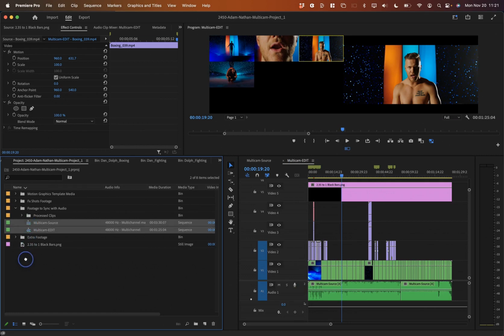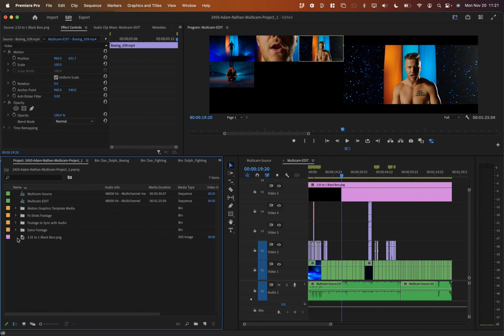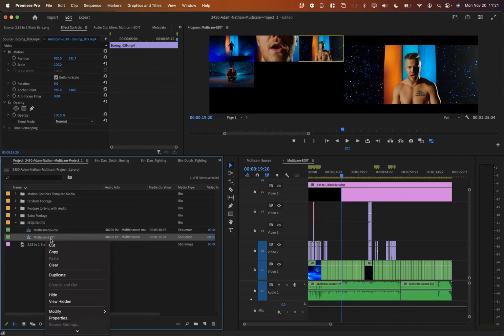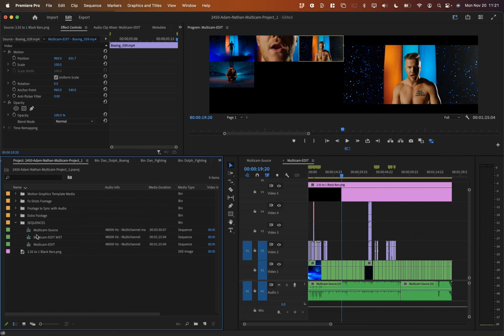I usually like to keep my sequences up higher so they're not buried down in a folder. And then I usually will make a folder for sequences. And that way I can keep all of them in one place. Now this multicam edit, I'm going to right click and duplicate. And I'm going to call this guy MST. So this is going to be the final master multicam edit.